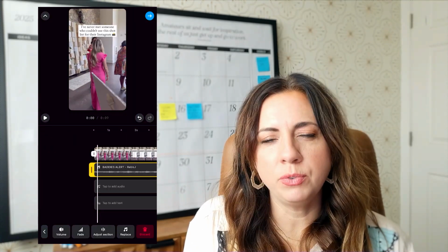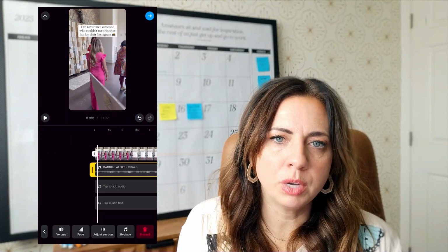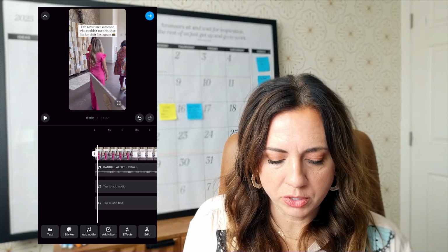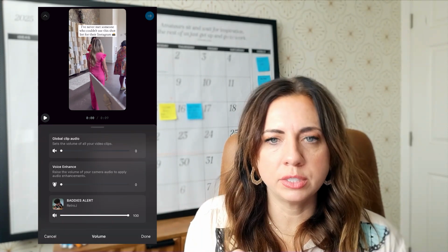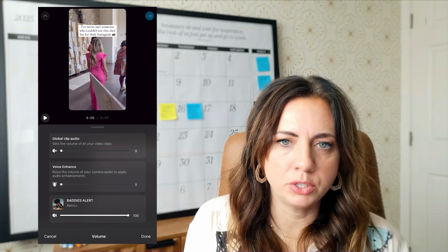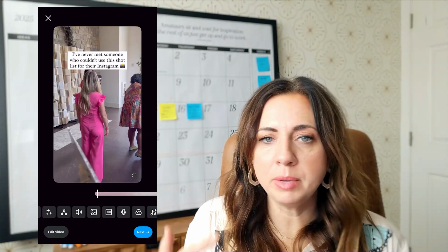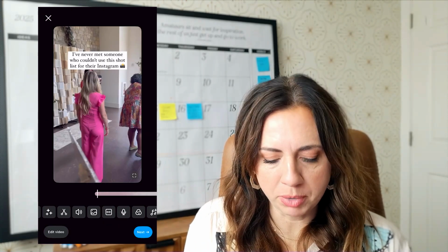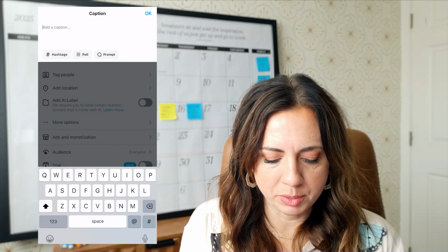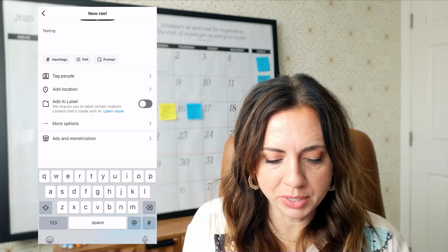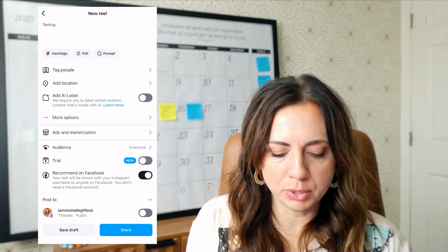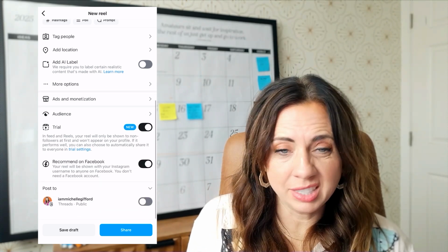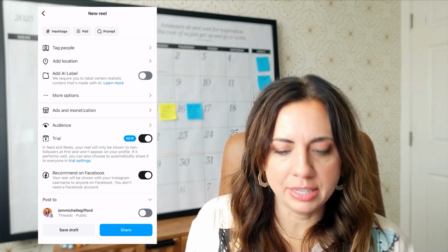I'll hit done. If your audio comes through instead of the one that you just chose, make sure nothing is selected and then choose volume. And then you can adjust the volume either to the clip or to the trending audio. And then you can copy and paste the caption from when you originally published it, or not. I'm just going to put something here because I'm not actually going to do it. And then if you scroll down, you can see right here it says trial and it has that blue new button. When you hit that, that is it. And then you hit share and it is now a trial reel.